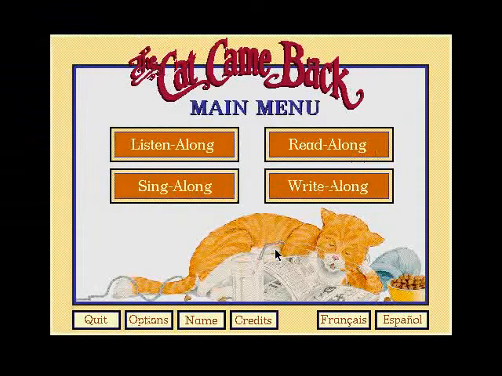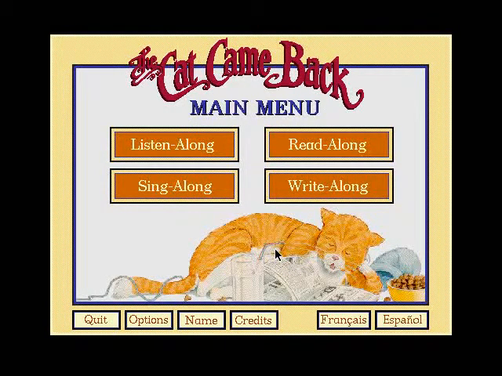For children ages 5 to 9, Sanctuary Woods offers The Cat Came Back, a musical storybook on CD-ROM. The trials of Mr. Johnson and his unwanted house guest, the cat, come alive through many different activities in 3 languages: English, French, and Spanish.